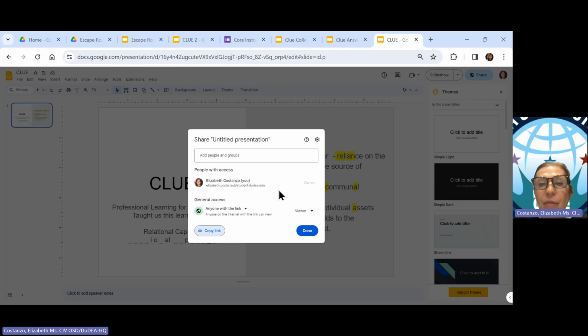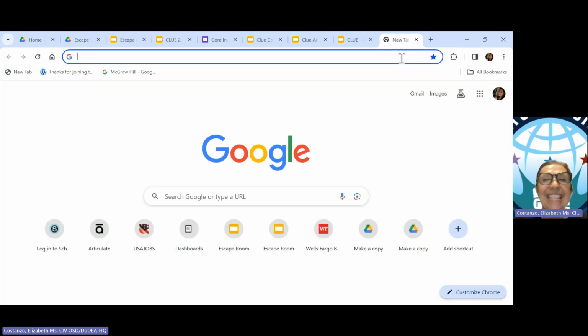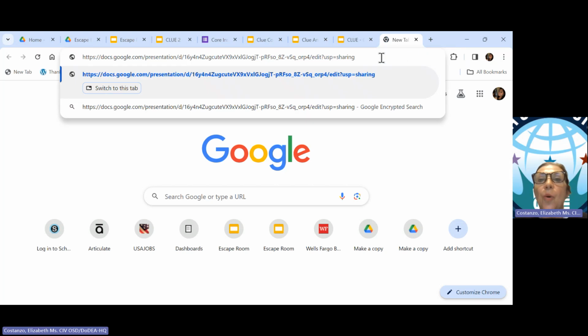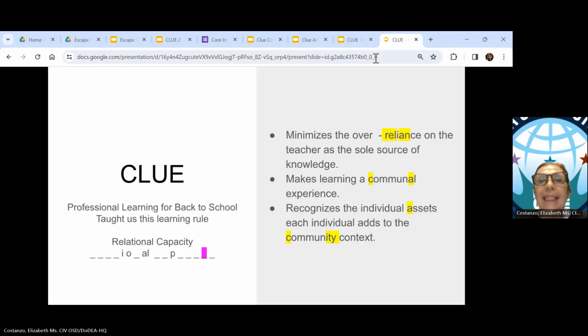It just makes it easier if you share it with anyone with a link. So then you're going to come over here and press Control B. You're going to type back until you get to the word edit. Okay. Then stop there, write and present, and it puts it automatically in present mode.